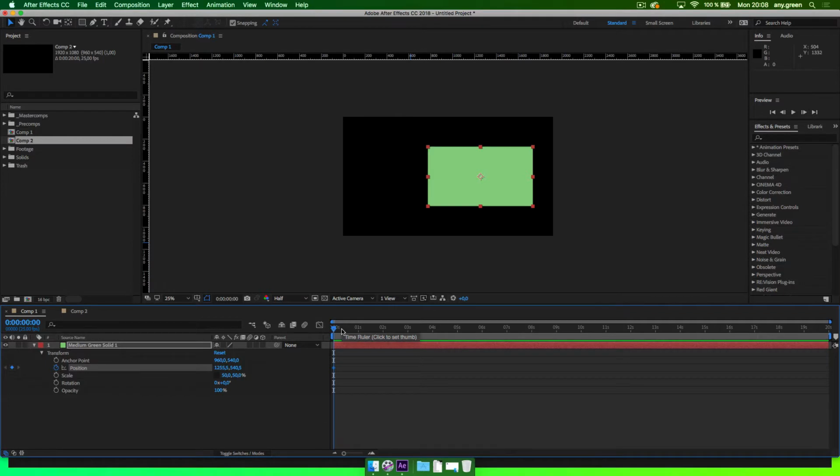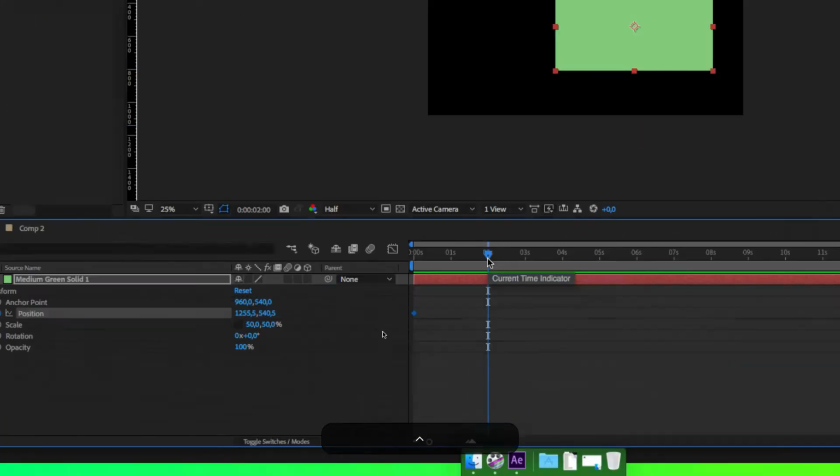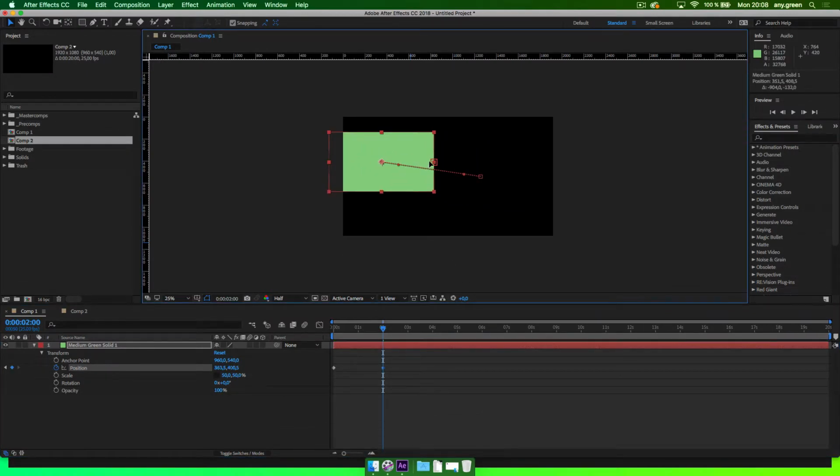You then move through the timeline. So right now it saves. I'm at 0 of my timeline, and this is my position. I could then move forward in my timeline with the slider, for instance, to 2 seconds, and I can change the position of my layer.